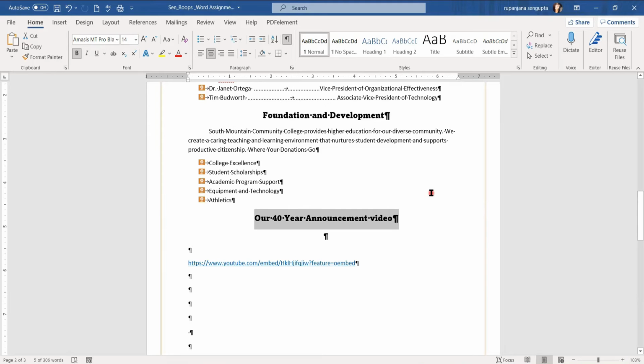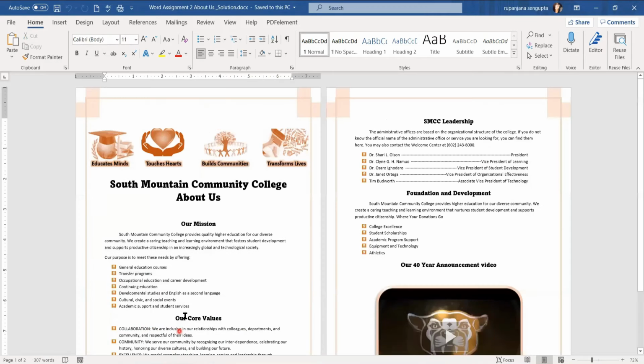Next, we are going to use a SmartArt graphic, which will look like this. SmartArt graphics allow us to visually communicate our important ideas and information.